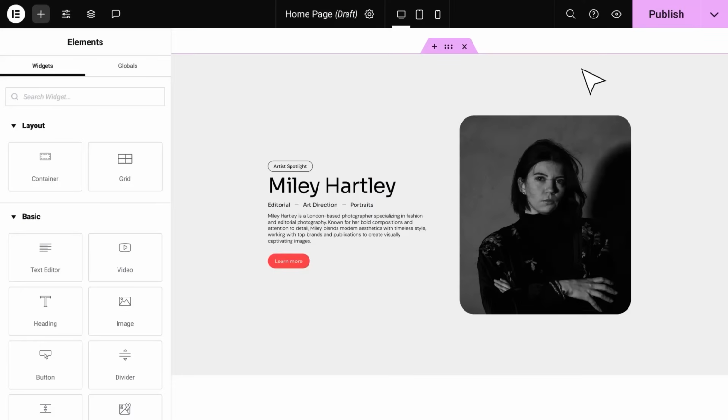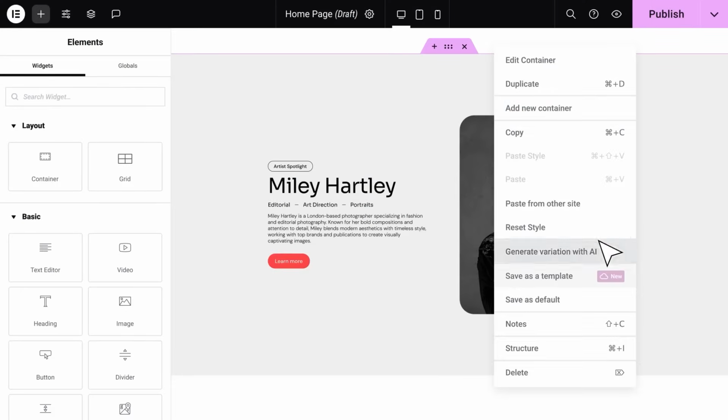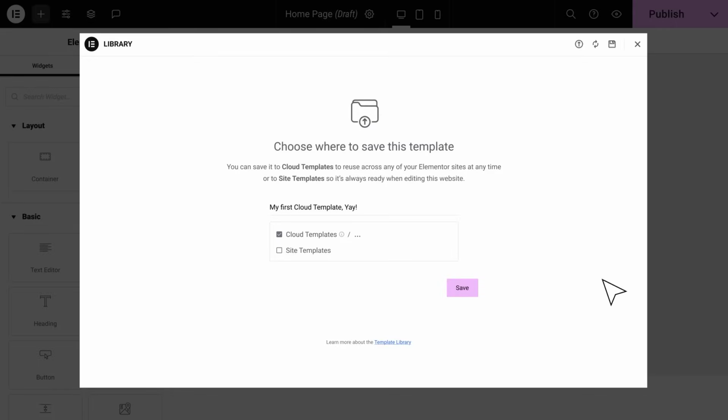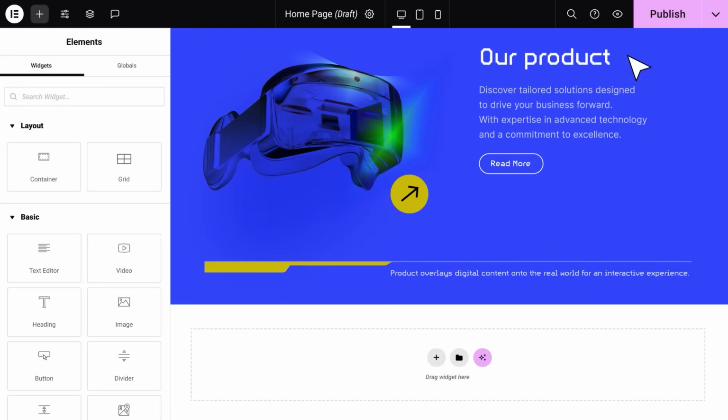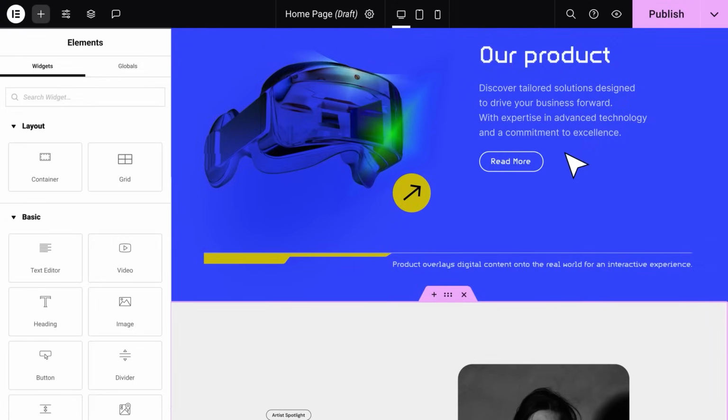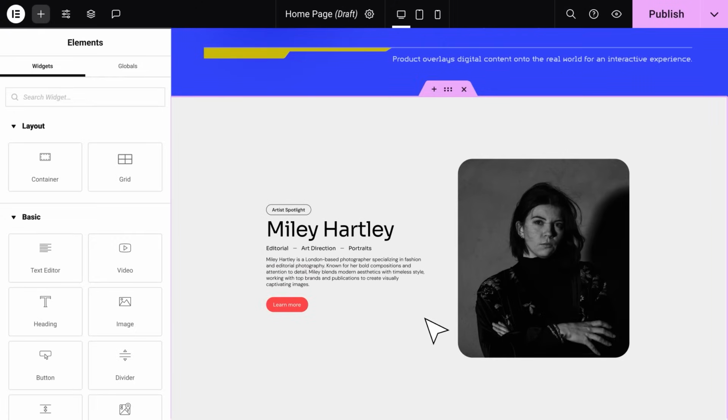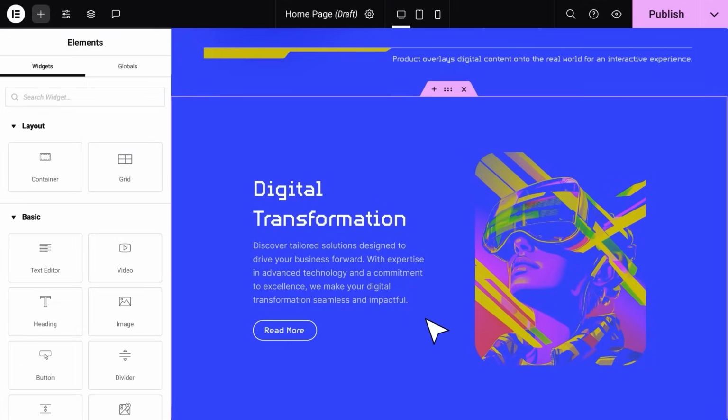Just go to the section you want to save, right-click, and Save as Template. Previously, you only had the option to save it to Site Templates, which is local to this specific site. But now, you can also save it to the cloud, making it available on all your connected Pro sites. Now, when I go to a different site, I can easily add the template from my cloud. Just quickly customize it to fit this site's brand, and done. No need to work from scratch or maintain unnecessary workarounds.